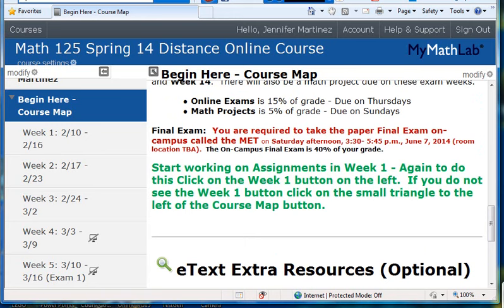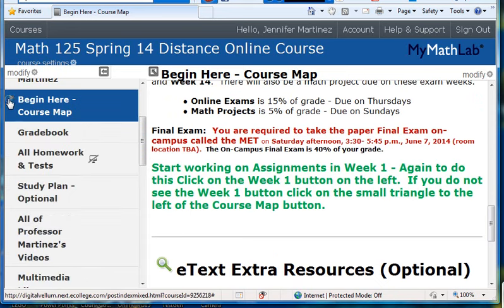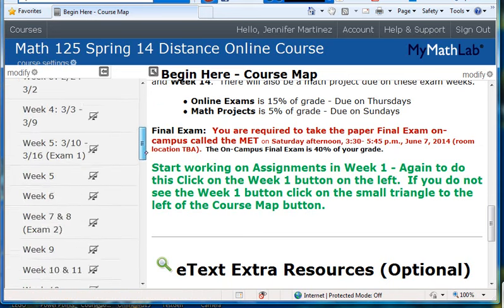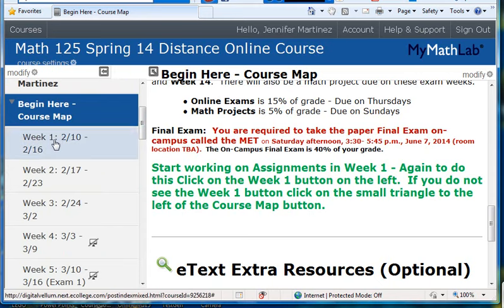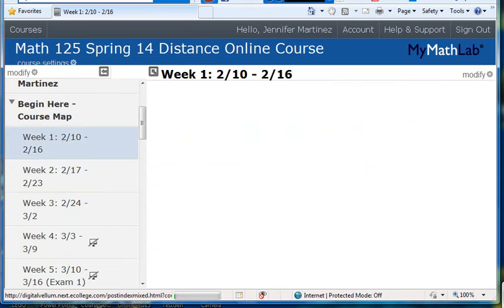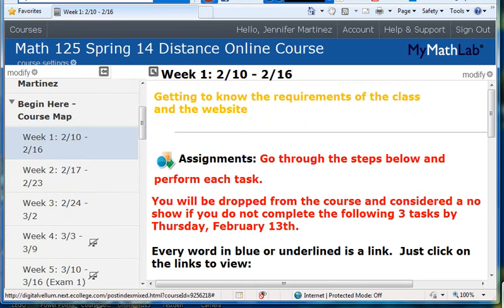Assignments. So now we're going to start working on assignments. It says to click on the week button on the left, and it tells you that if you don't see the week button, there's this little triangle right here. For some reason, if you don't see it, it hides, because that's where a lot of other information is. So if you don't want to see all the weeks, you could scroll down and keep them open all the time. Okay, so week 1, let's click on that and look at what we need to do for week 1.